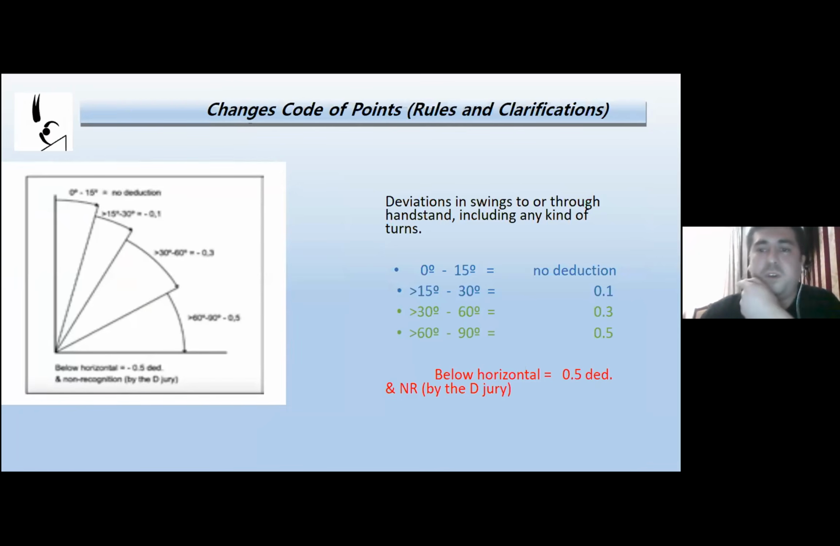0 to 15, no deduction. 15 to 30, 0.1. 30 to 45, 0.3. And 45 to 90, 0.5. Below horizontal, 0.5 deduction and no recognition by the D jury.